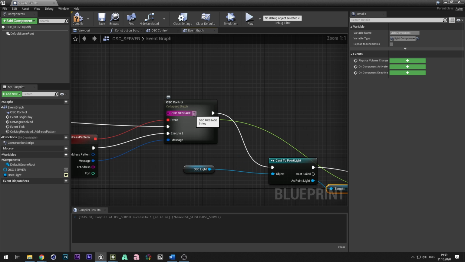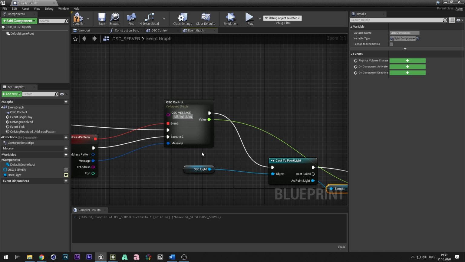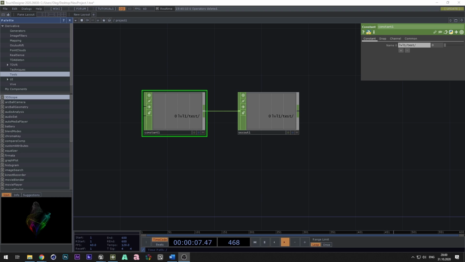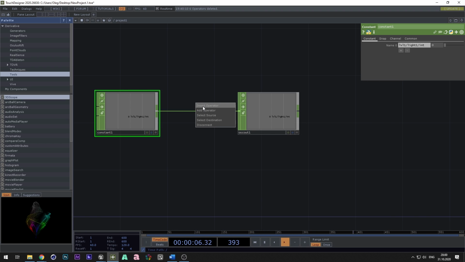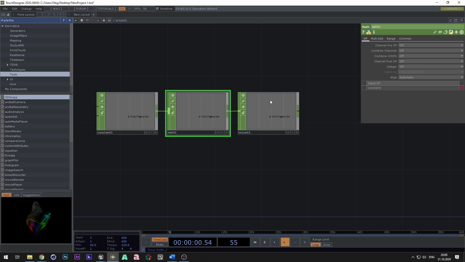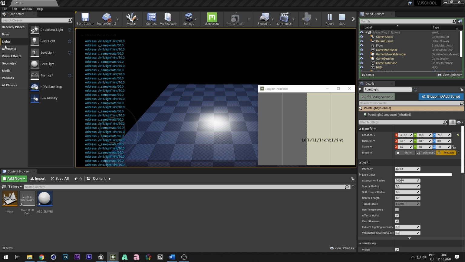Now we need to get an OSC command to control intensity, for example, level 1 light 1 int. Copy the string and open Touchdesigner. Paste the OSC command and constant name. Add math and set the range 0 to 10 to see a better result. Press play in editor and change the constant value.